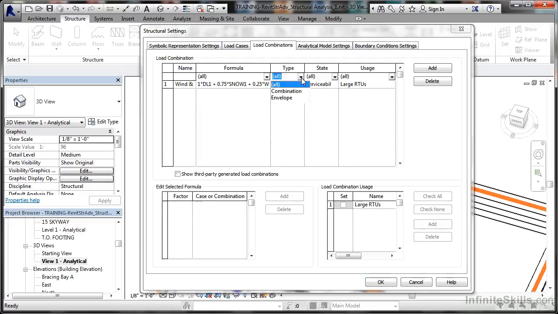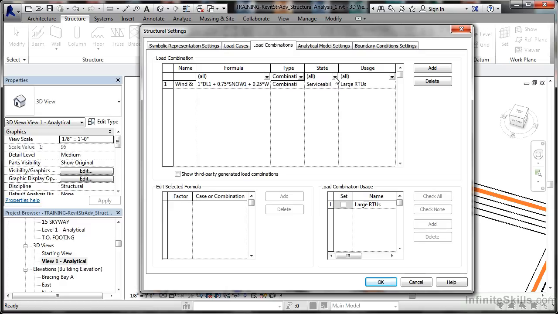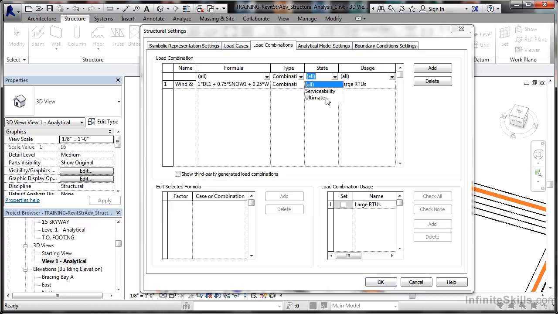So if I go here, I've got combination or envelope. An envelope provides the maximum and minimum results for a group of load combinations. A combination provides information for a single combination of loads. Here as well, on the state, I've got serviceability or ultimate. Serviceability categorizes the load based on an expected force. In our case, wind and gravity, that's why we've given it that name.